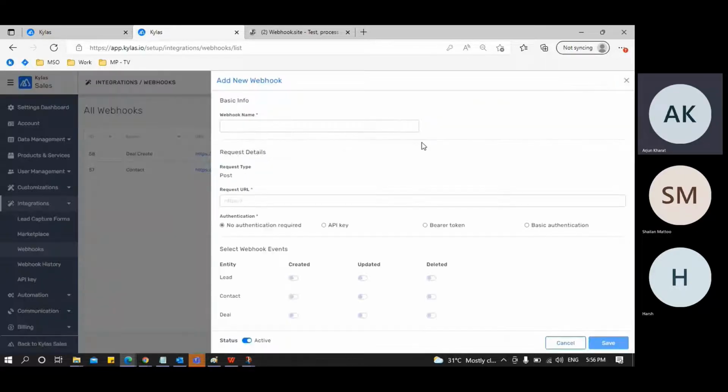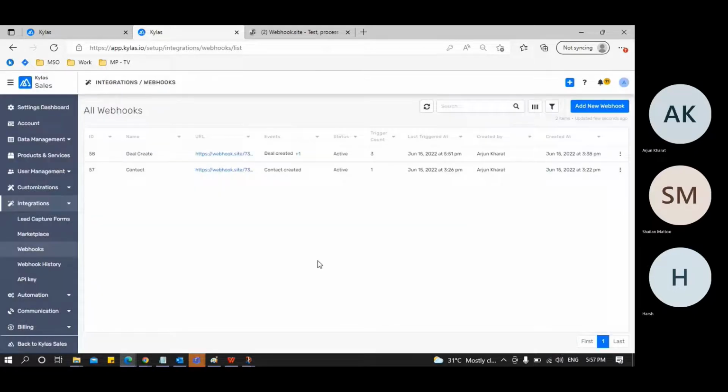So if I click on add new, earlier we had lead as one of the entity types for which we were supporting webhook. Now we have also introduced it for the contact as well as deal on events such as created, updated, and deleted. Okay, so let's see one of these setups.